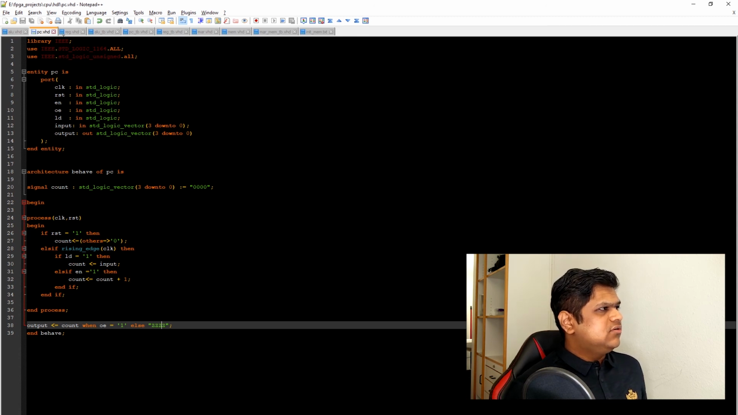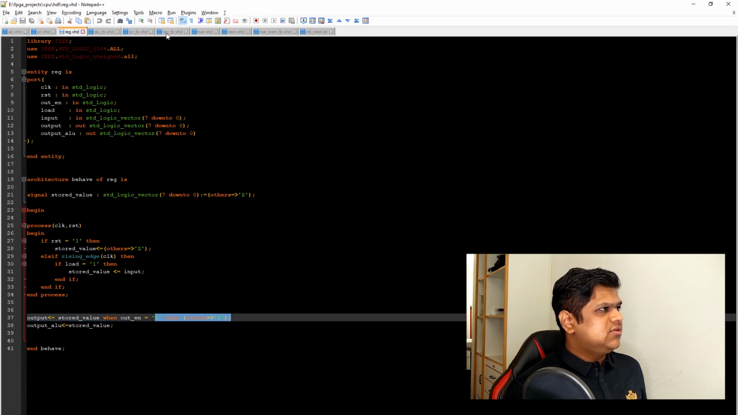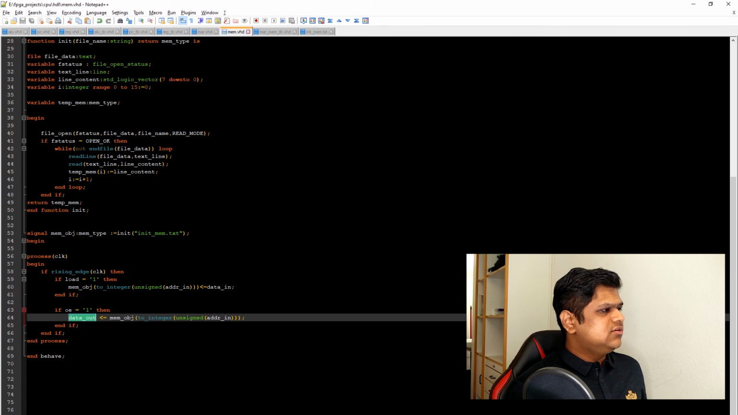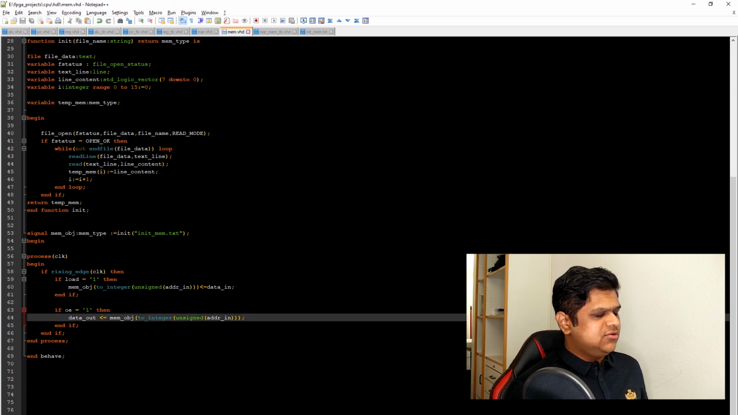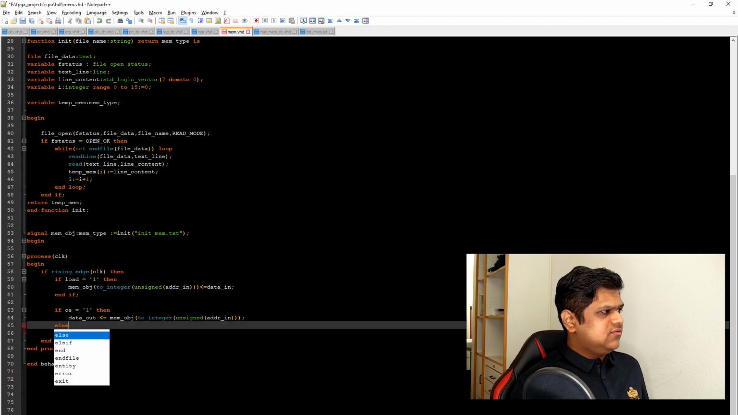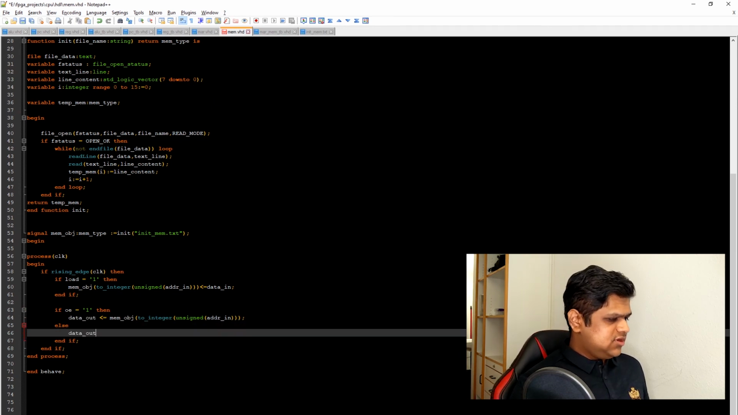Similarly, for our register we have already done this. Similarly, in our memory we have to do it. Here we say if output enable is equal to 1, then data out is assigned whatever the memory location holds. Here in else we will have to write, for data out, which is 8-bit wide, 8 times Z.